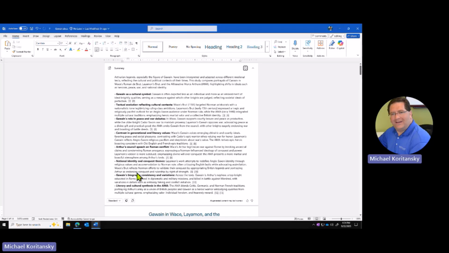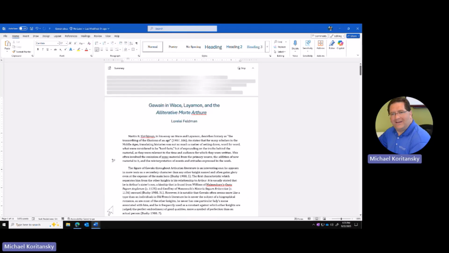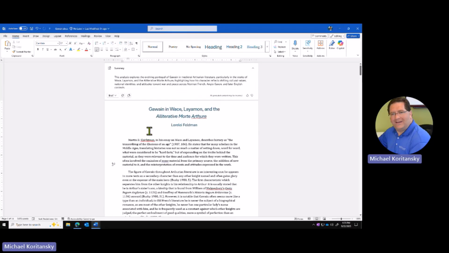Now, notice here that if I want to change the type of summary that I have, down in the lower left-hand corner there's a drop-down. There's standard, there's also brief, and there's also detailed. So I can switch between those different ones. I'm going to switch to the brief one. This one should be a little bit shorter. So you can see this is a very brief one.